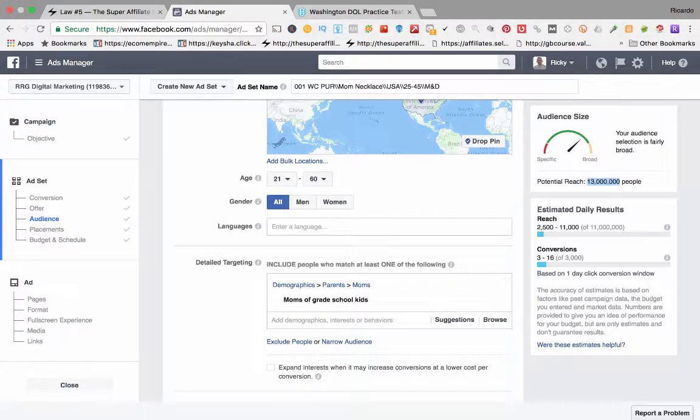Now, keep in mind, you don't want to go too broad, but you don't want to go too small. So that goes back to what I was saying before. It all depends on your goal. What are you trying to accomplish? Are you just testing? It all depends on what you want. Don't go too small, below 100,000. Don't go below 250,000, but don't go above 2 million.